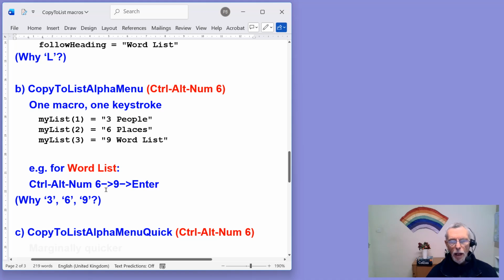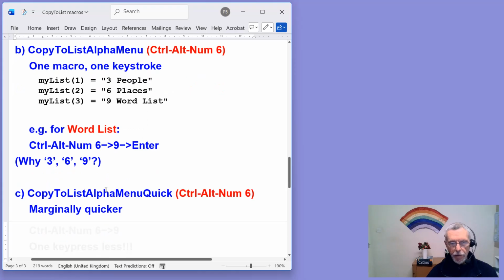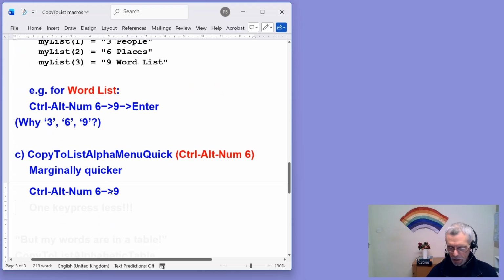And then just a bit anal, but I can go even faster, it's a technique I could use in the macros. So all you have to do with Alpha Menu Quick is to type the keystroke and then just literally press the number that you want. So it's one key press less, because you don't have to press the enter key. You just run the macro and then press the number you want, the number key.